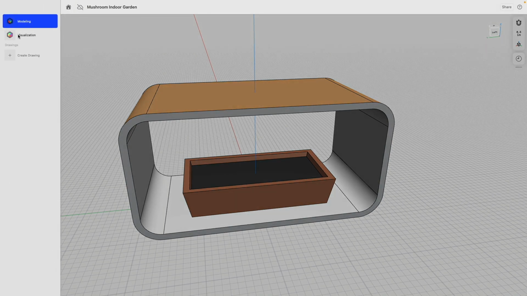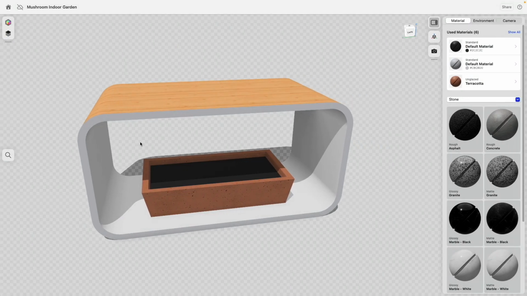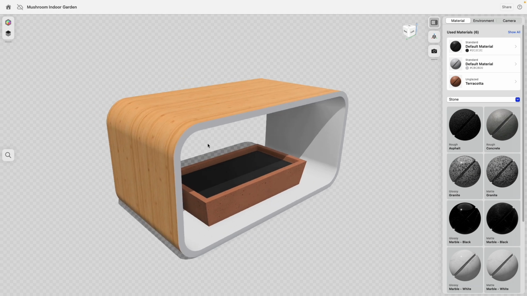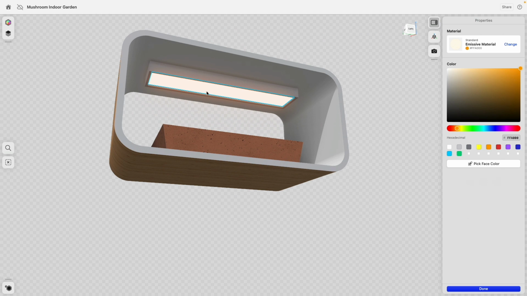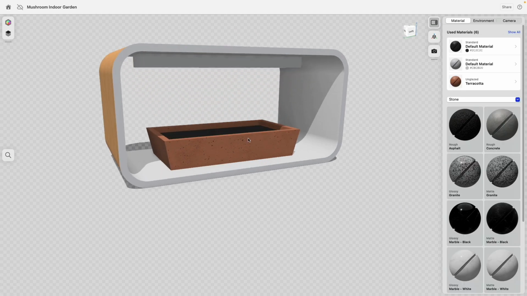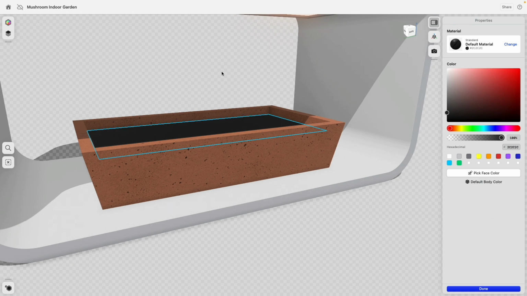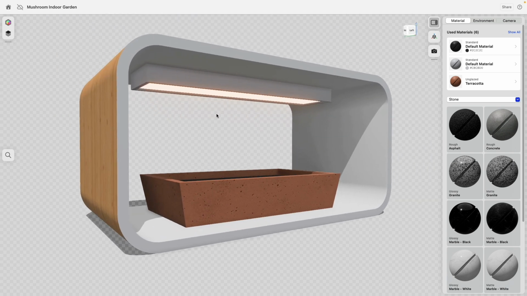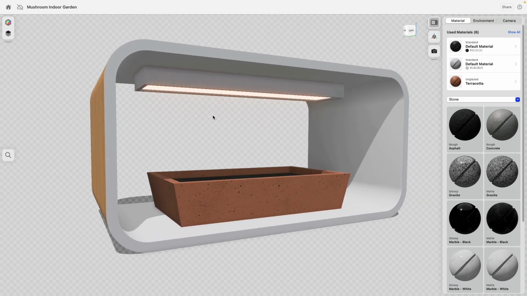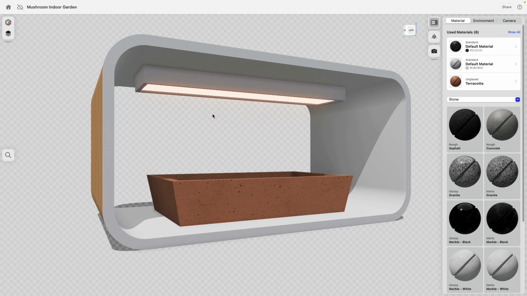Then we can go to the Viso. You see I have added a bamboo material for the outside. The light emitting surface has an emission material, orange color, and the planter box is terracotta with a dark material there to simulate, for example, the soil. Very good. And we can just rotate around and try to find a nice fitting look like this.